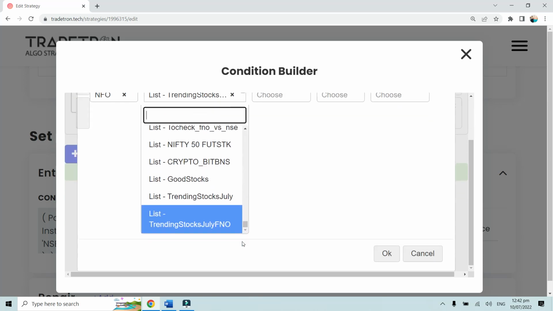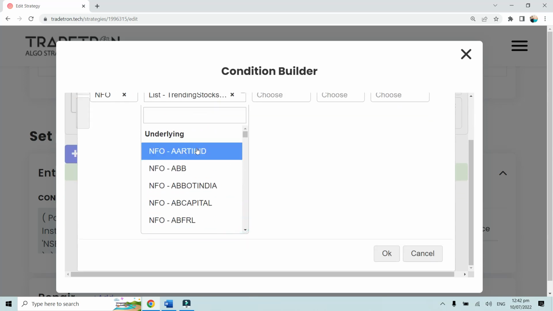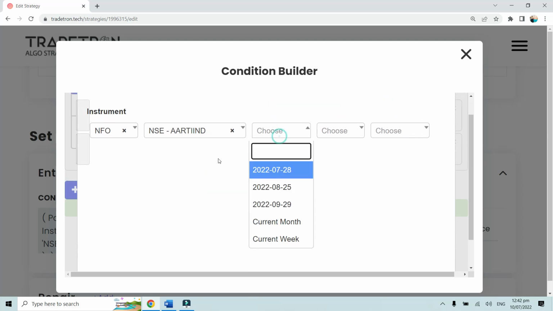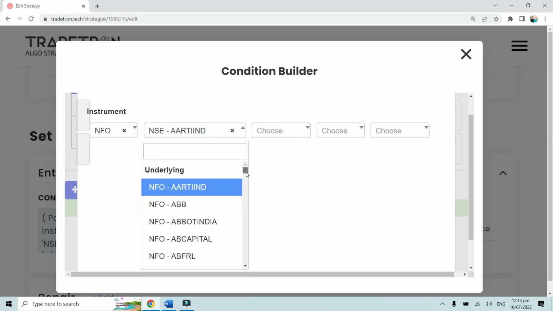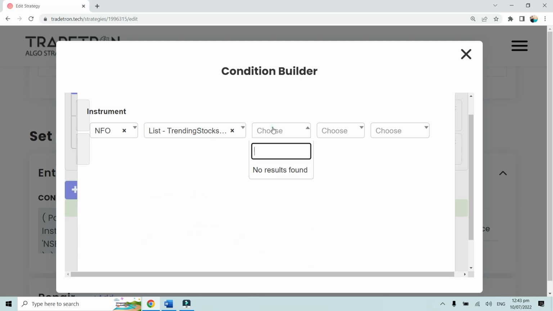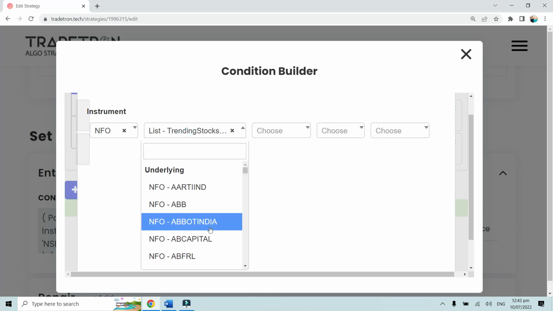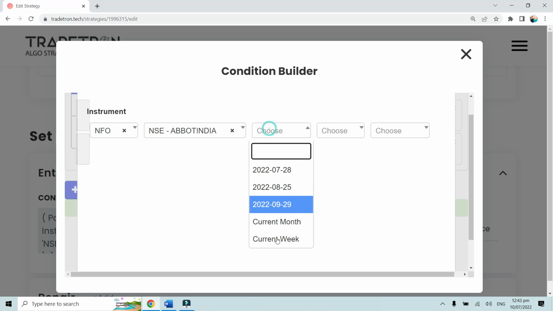First of all, you can go and select any random stock for now, say Aarti Industries, and then over here you will see the option has come up again to select the expiry. If you select a list, I will show you again, the expiry pop-up will not come. But if you select any random stock over here, maybe Abbott or anything, this expiry month option will pop up.